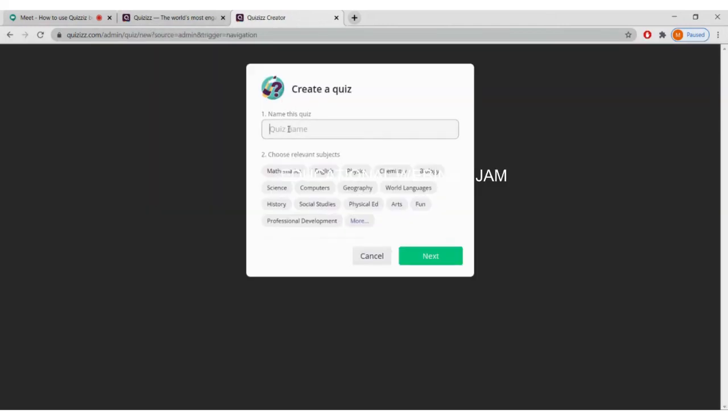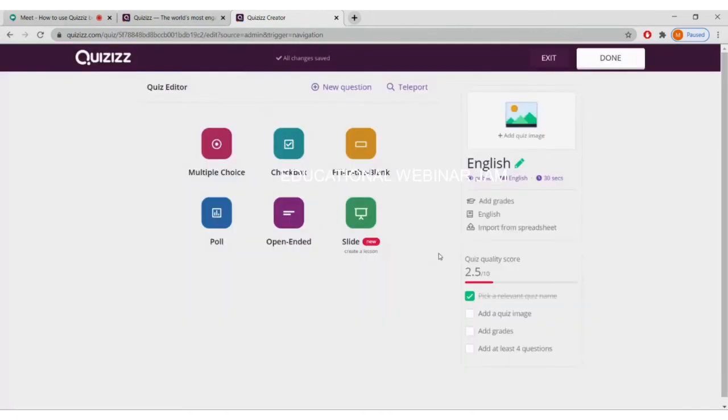So as soon as I create, I will select my subject. I want it for English. I will select my subject here and next. As you can see, there are 5 different ways you can change your questions and add your questions to it. And you can even do that when you are editing in your hybrid test. So most of the questions were multiple choice. I want to fill in the blank.